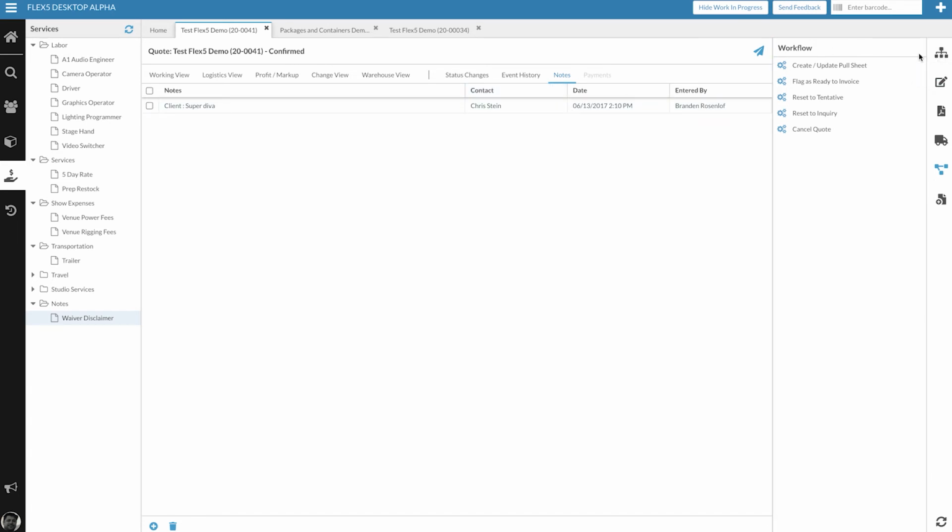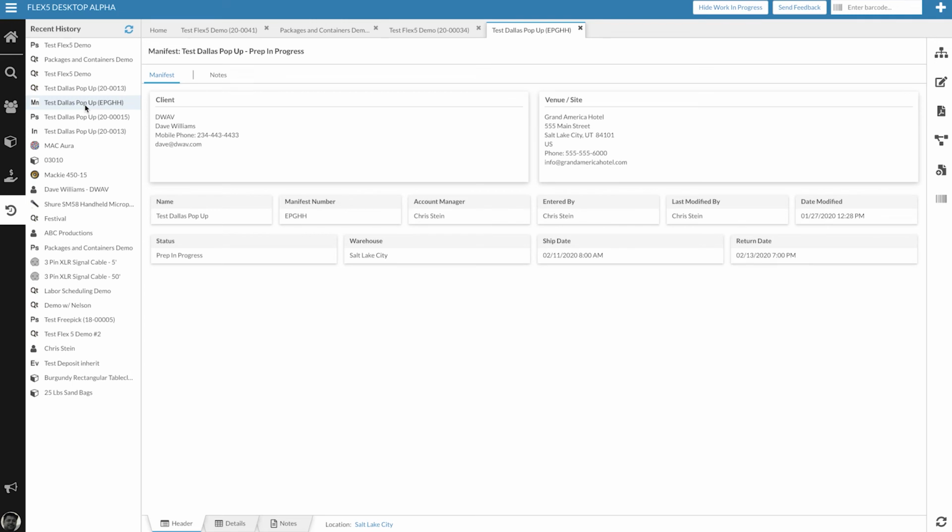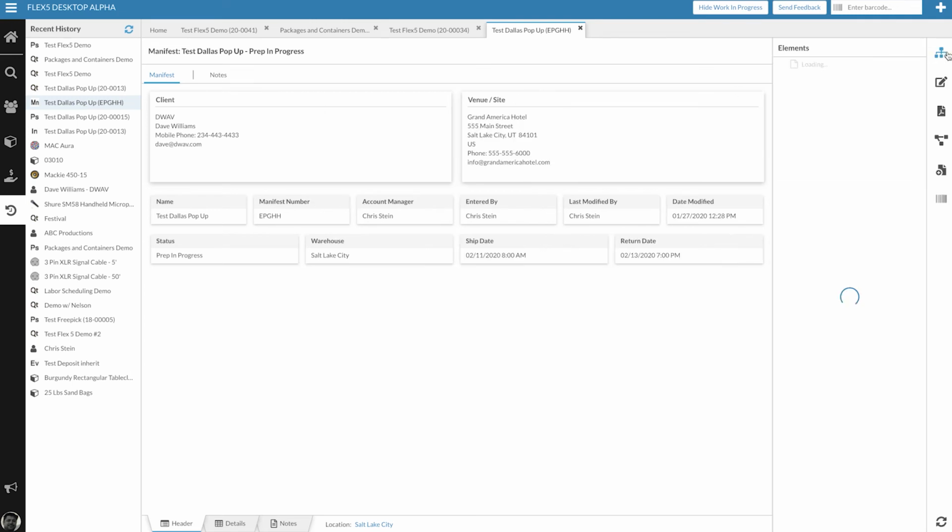You've seen me kind of play around with different areas in the Workbench. Let me give you a quick review of that. One of the areas that I love is how they've changed the project page and the project element view. I'm going to go to my recent history and let's go to this test ballot, Dallas pop-up.